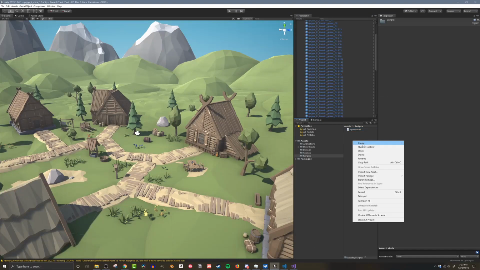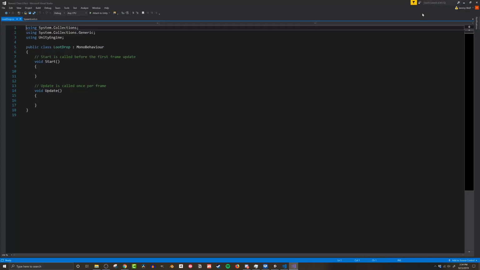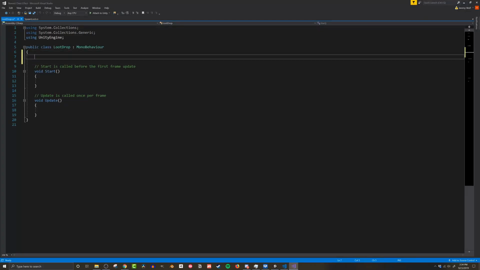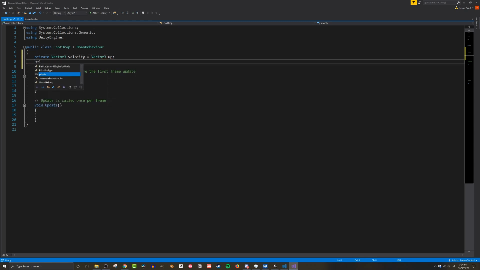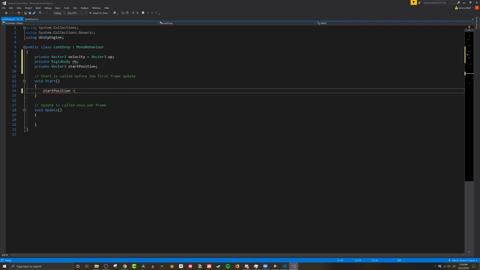With the first script done, it's time to move on to the second script, which I'm calling loot drop, and I'm going to add a few variables. I need to track the current velocity of the object, which is a Vector3, and I'm going to initialize that going in the y direction, or up. I'm also going to need a reference to a Rigidbody component. The last variable is going to keep track of the start position of the loot object.